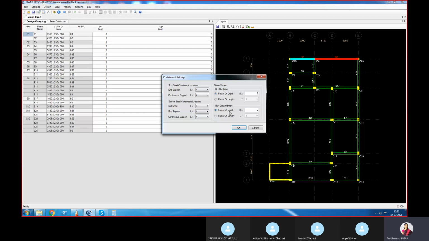But still it is asking for the factor. There is no such factor for this. So here you cannot give 1 also. If you give 1, it will object. So the value should be between 2 and 5, so we can give 2. Anyway, this is not valid because the spacing is going to be the same for non-ductile. You can give the minimum one because it won't accept otherwise. So I'll give 2 and click OK.